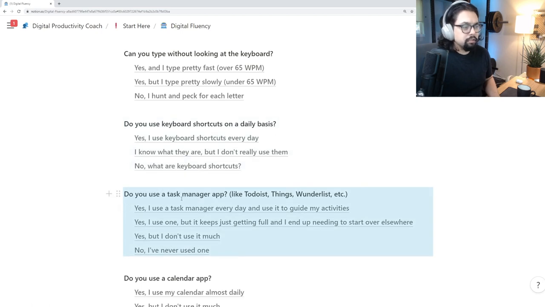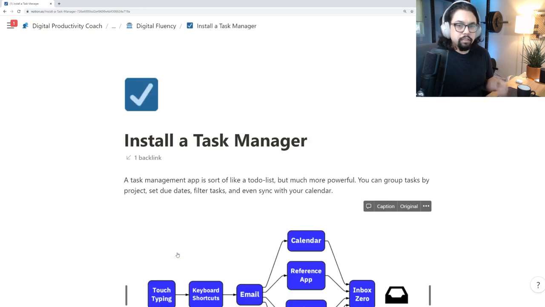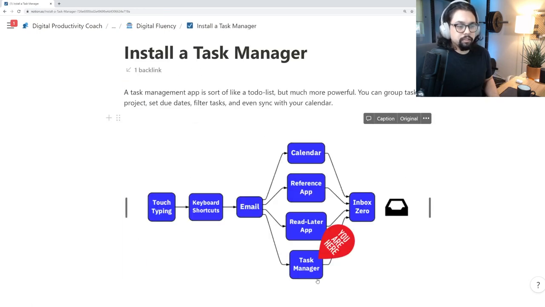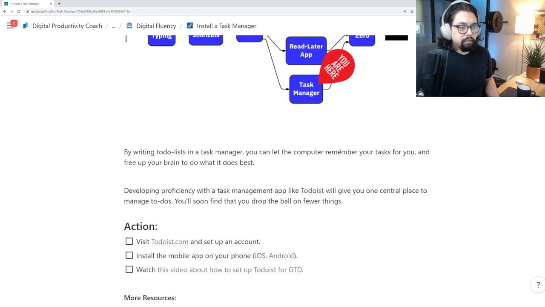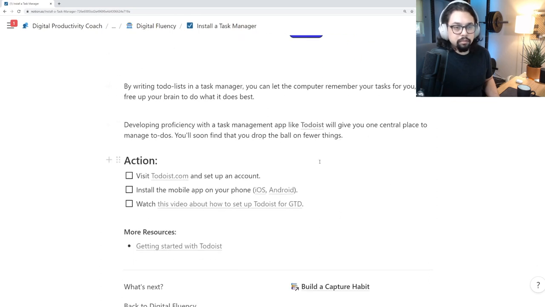Next is, do you use a task manager app like Todoist, Things, or Wunderlist? I'm gonna pretend like I'm a brand new user and I've never used a to-do application. So I'll say, no, I've never used one. And you can see this brings me to the page called Install a Task Manager. Here on this page, you'll see sort of where you are in the flow, and you'll get recommendations on how to install a to-do manager and how to use one.